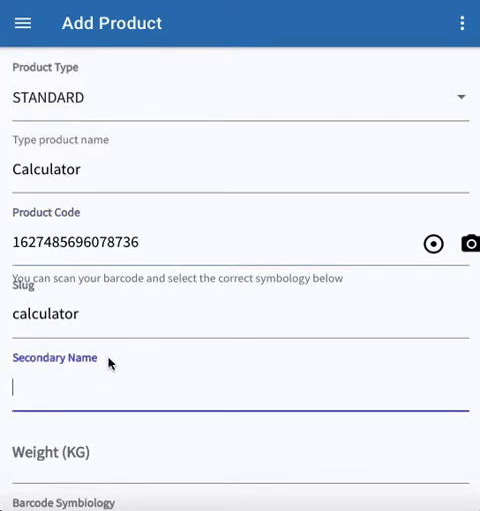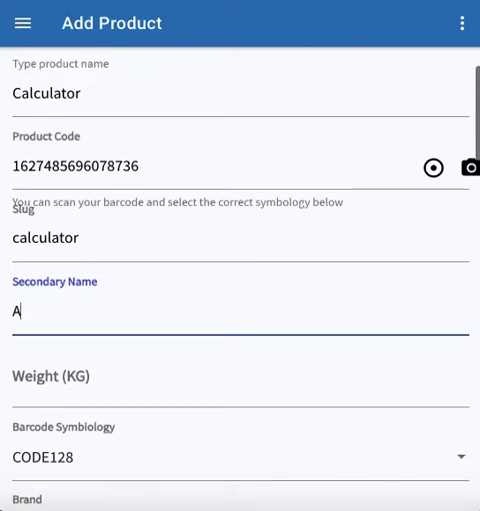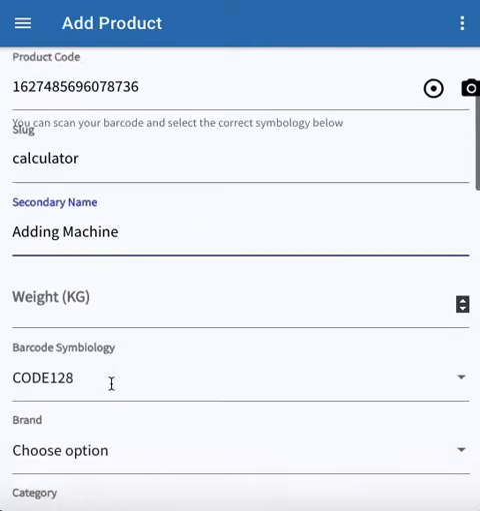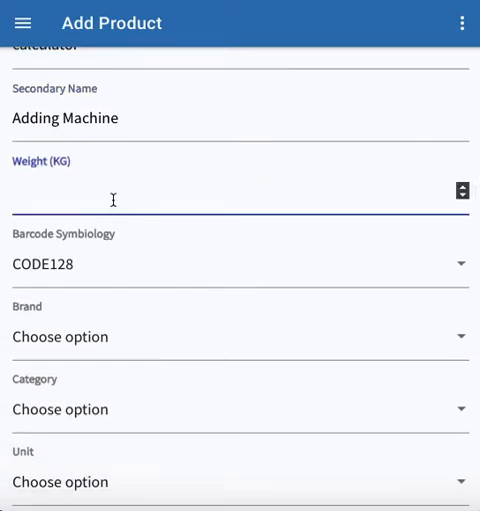The system also likes to have a secondary name. Maybe I just want to give it another name. It is not compulsory, it is voluntary, it's optional. So I want to call it adding machine. Then what is the weight? If you have the information about the weight, please go ahead and input it. Otherwise, it's not compulsory. Leave this barcode symbology as code 128 as is.